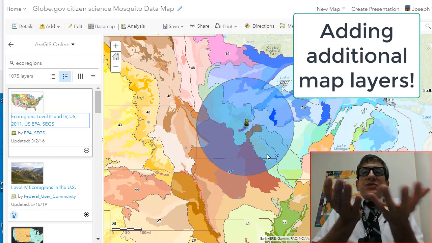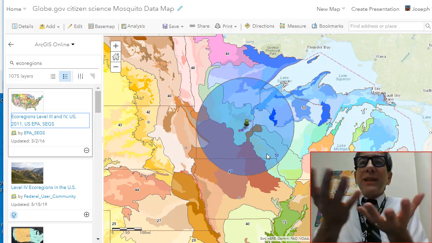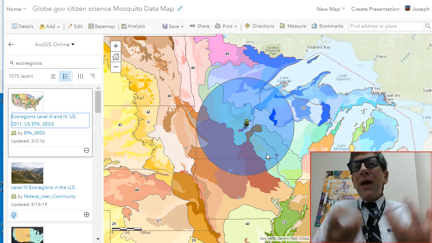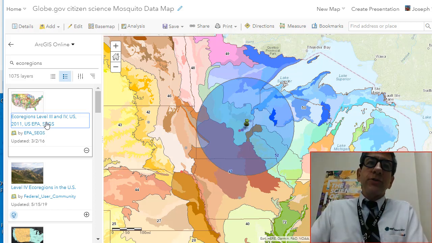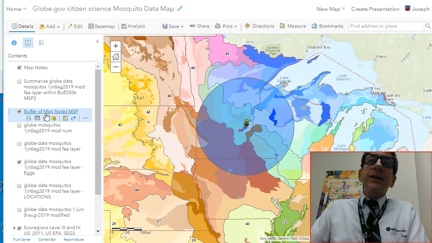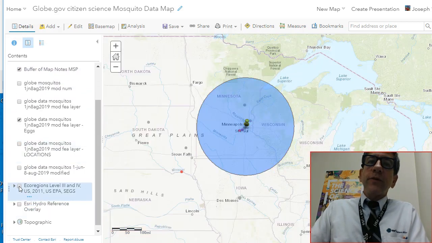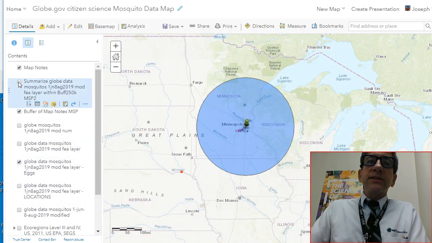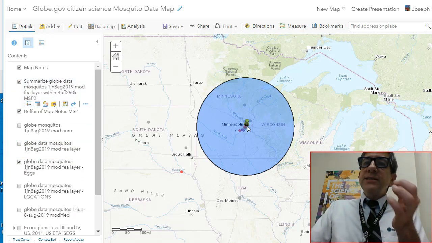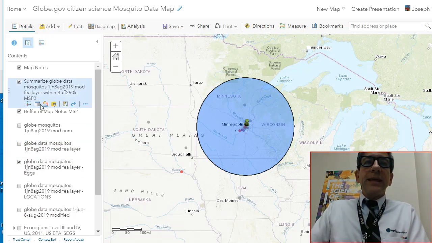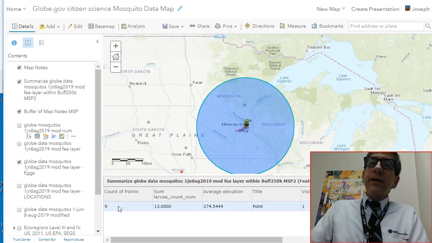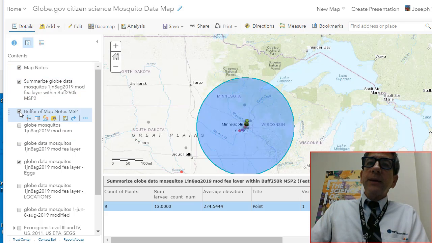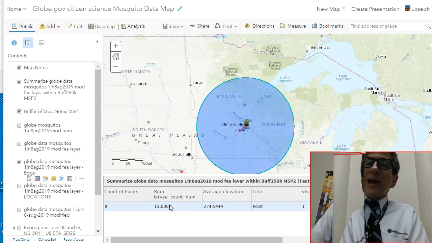Fascinating. So you've got access to hundreds, thousands of layers that you can look at: climate, weather, water quality, in relationship to your own data that you've collected. So really powerful to be able to do that. Okay, so now I've got an ecoregions layer in here. I'm going to turn that off temporarily because I want to be able to see how many of these data points were within 250 kilometers of Minneapolis-St. Paul. And if I go ahead and open that data table, I can see there were 9 points inside there. You can see that by me sort of clicking on and off of this. There were 9 points in there with 13 larvae.